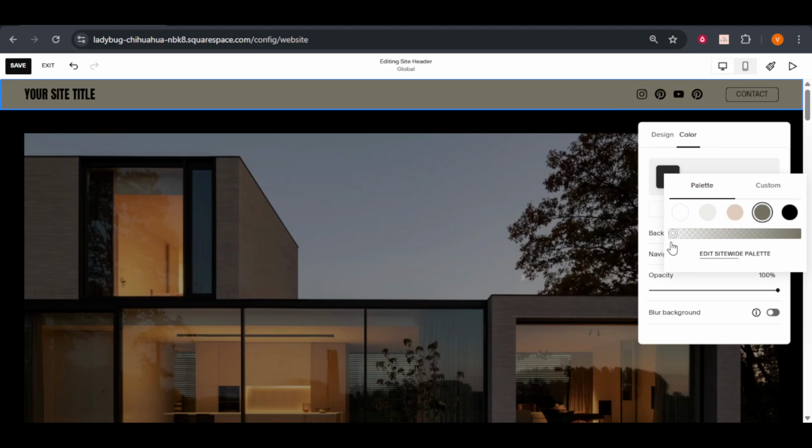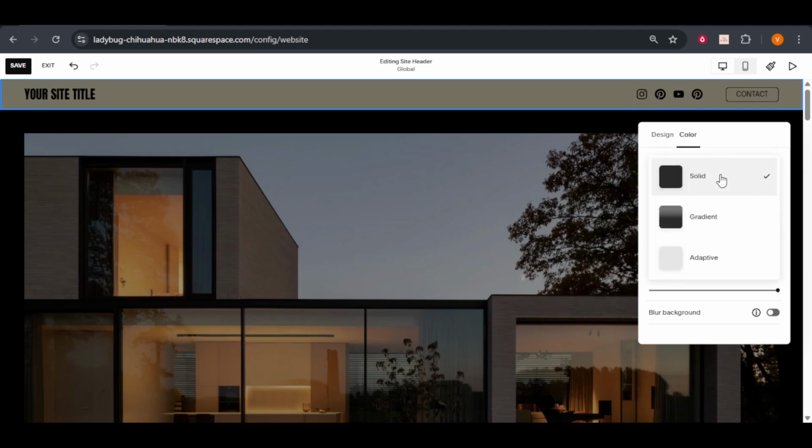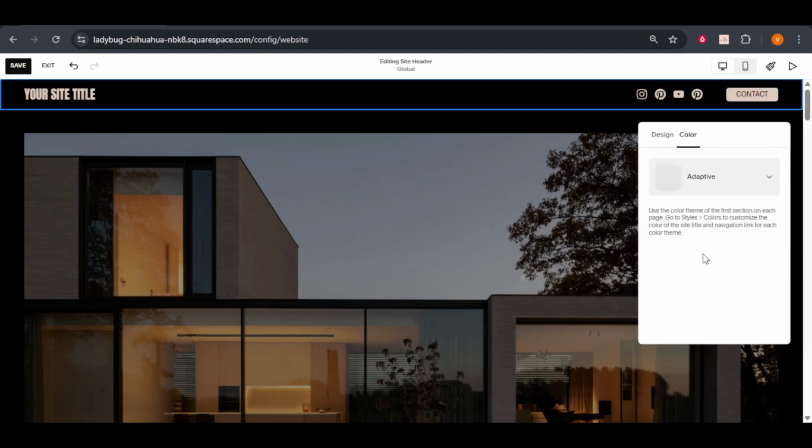Once you've adjusted the color to your liking, don't forget to save your changes. There should be a Save button or similar option on the page. Click it to ensure all your customizations are applied to your Squarespace site. And just like that, you've transformed your header into a transparent one.